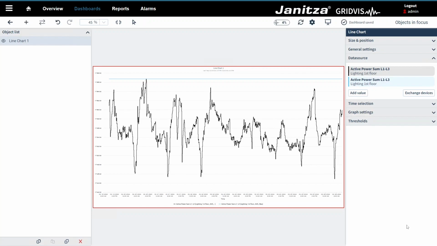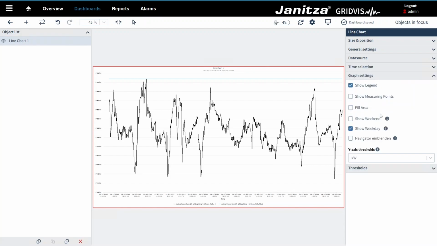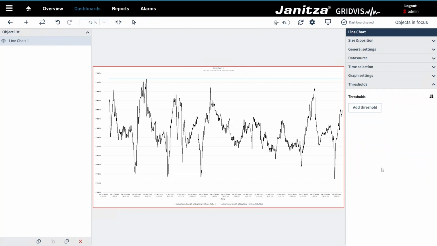Next, draw a threshold. If you use measured values with different units in your chart, first specify which unit the threshold refers to. You can find this setting in the graph settings. Then set the desired threshold. The threshold also has its own color.